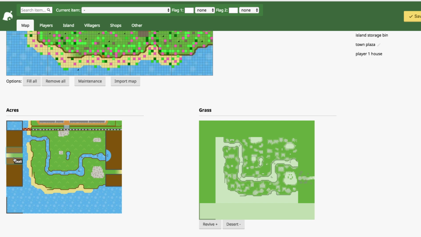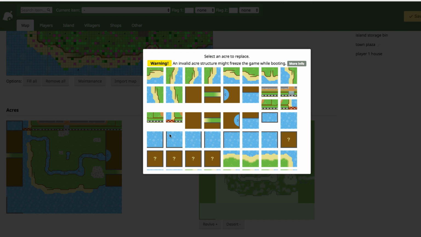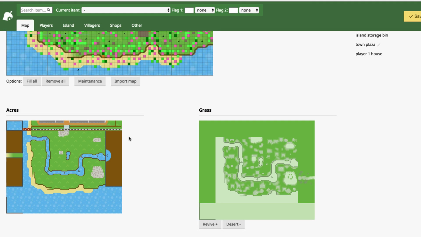And of course, if you want to move your campground over here, you would have to remove it on this side. That would do some really glitchy things to your game.